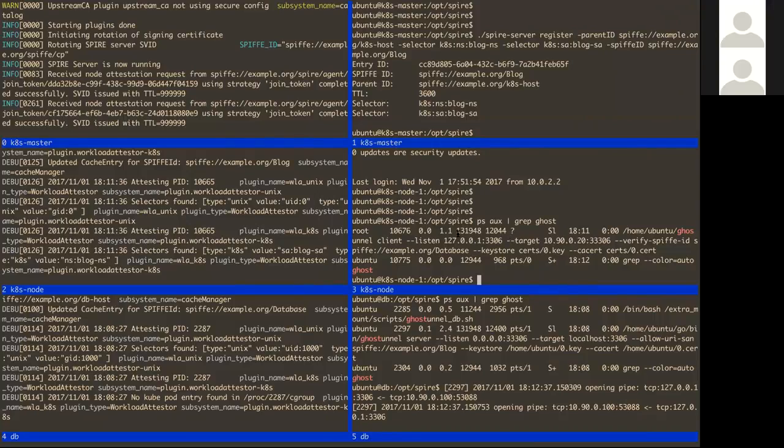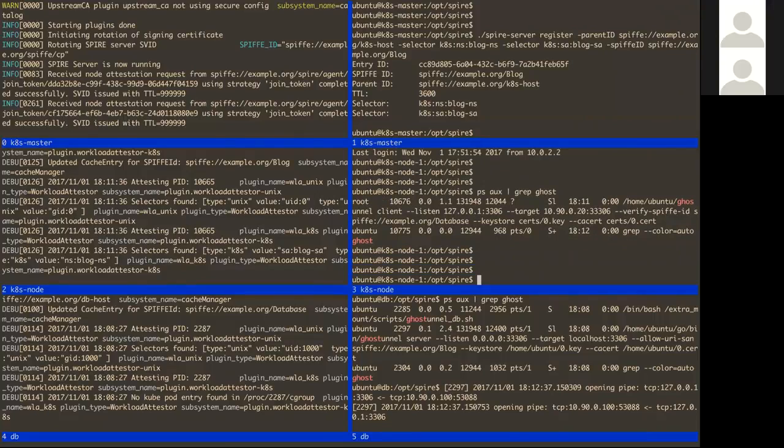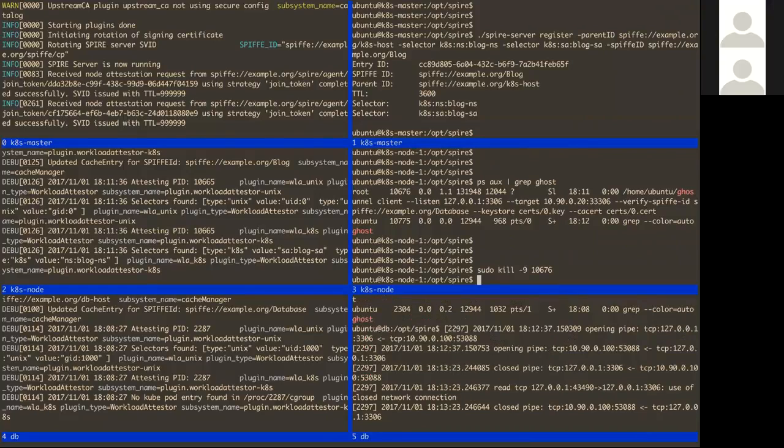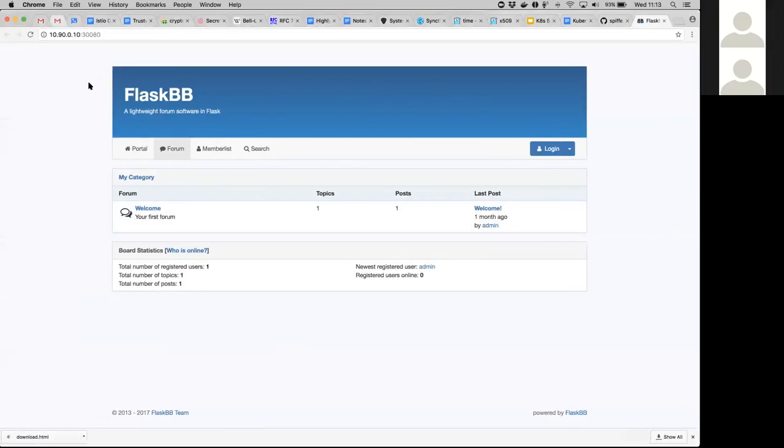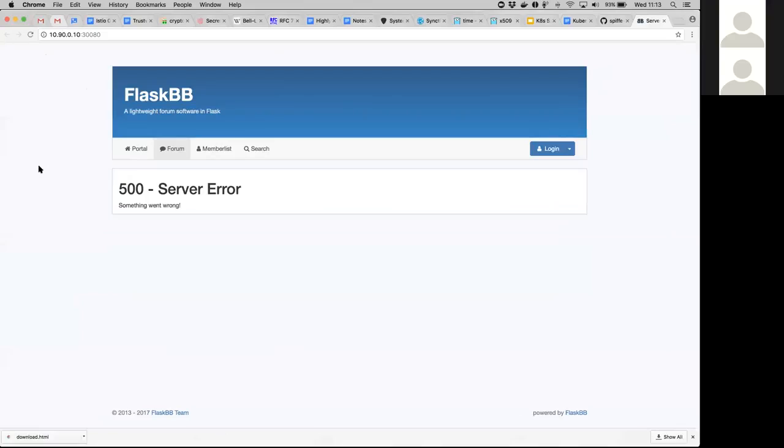And just to demonstrate that this is actually traversing this MTLS tunnel, we can kill this Ghost Tunnel process. You can see on the bottom now where those pipes have closed up on the server side. And if we refresh over here, we get a 500. So that's pretty much it.